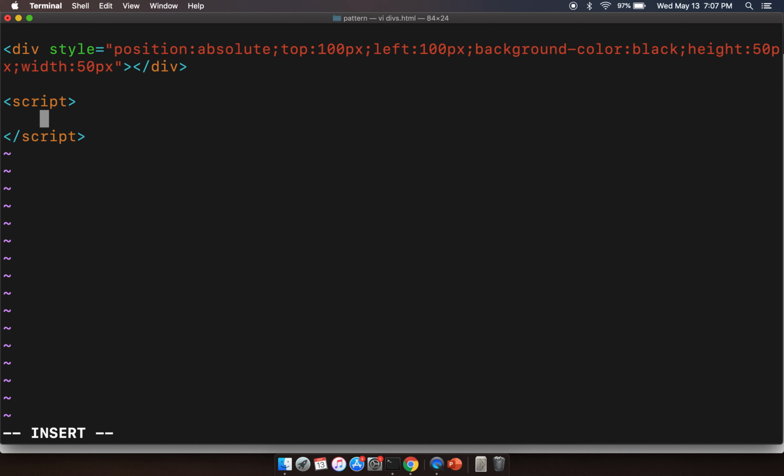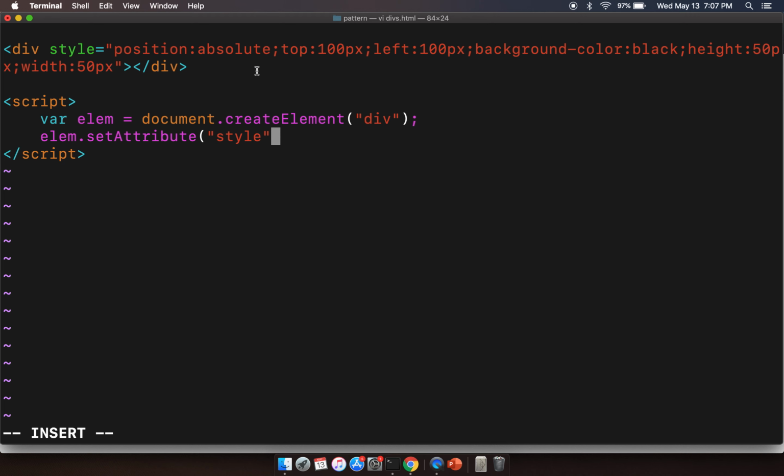Here's what I'm going to do. I'm going to create a new variable called elem. You can call it whatever you want, foo or blah or whatever. And I'm going to set it equal to document.createElement div. In other words, this is the JavaScript way of creating one of these div tags. Now I'm going to give it an attribute. I'm going to say elem.setAttribute, and the attribute that I'm going to set is style, just like I have here with the style. And this is where I can put in all of this information.